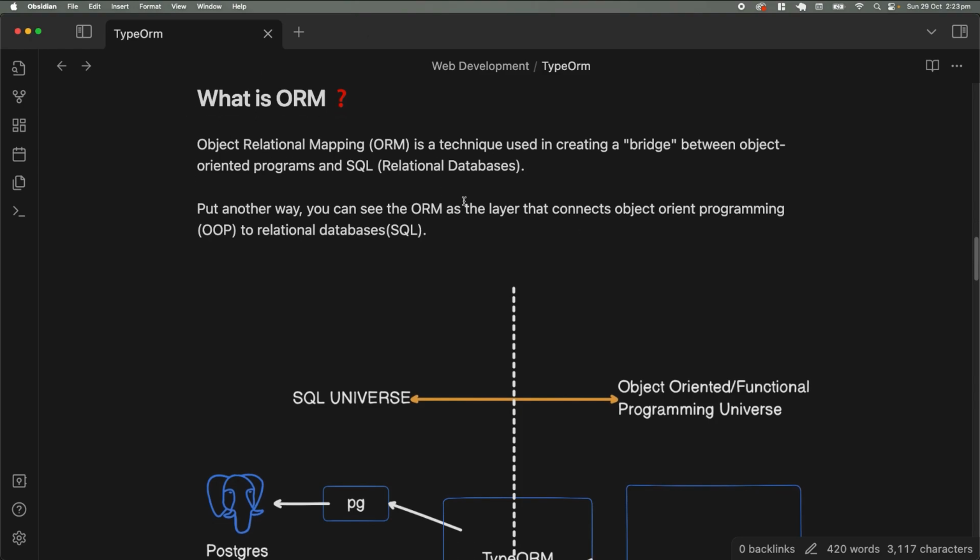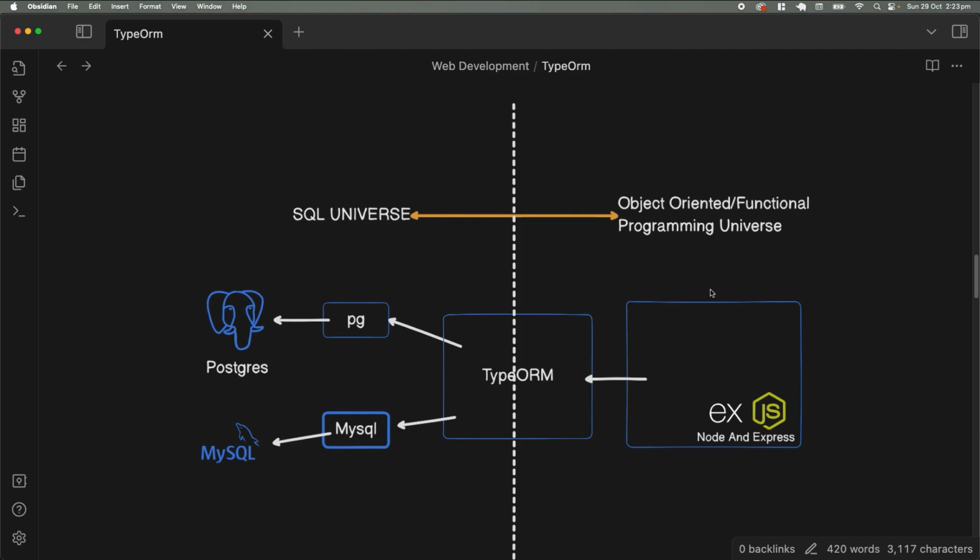Okay, now again, definitions are always confusing. Let's see a diagram. Let's say on our right side we have our object-oriented world, and on our left side we have the SQL universe, and in the middle you can see we have TypeORM. Obviously it can be any other ORM. There are tons of ORMs available for Node.js, but since we are working with TypeORM, I have placed TypeORM in between in this scenario.